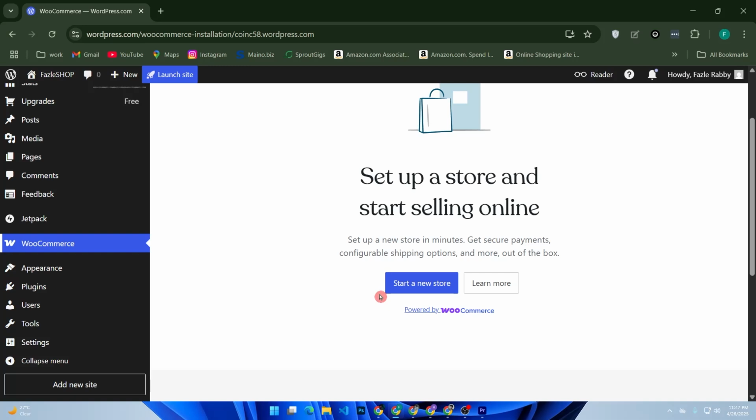Once you have configured everything, click Save Changes at the bottom of the page, and that's it. You have successfully connected PayPal to your WooCommerce store. Now you can start accepting payments from your customers.